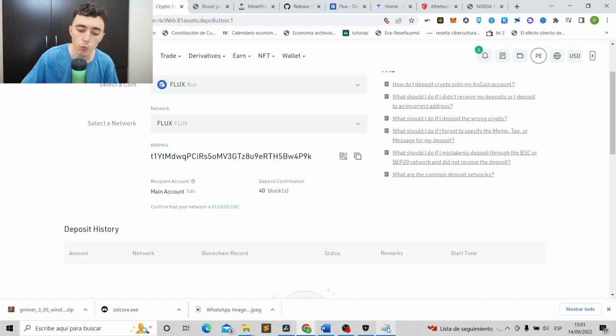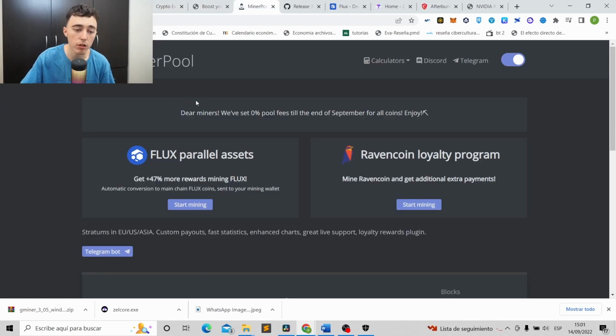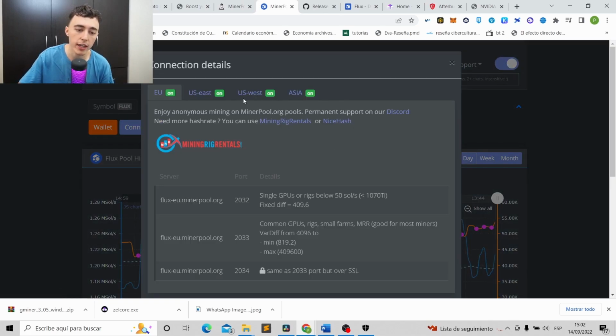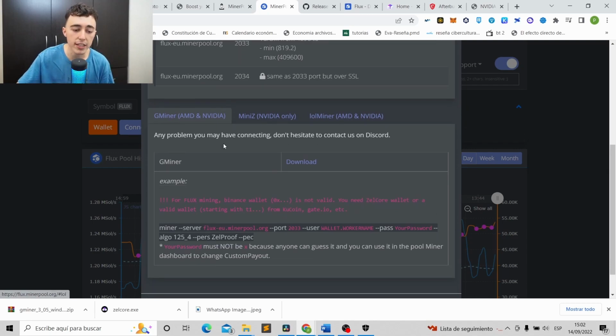In case you want to mine with Windows, we are going to need a pool and a software for mining. The pool we are going to use is Miner Pool, because it's the second biggest one in Flux, and it's very easy to use. You just go to the pool, go to where it says Flux parallel asset, go to start mining, and here we go to connect. Here it will tell us what we need to connect, but first we need the program that we're going to use for mining. In this case, we're going to use Gminer.